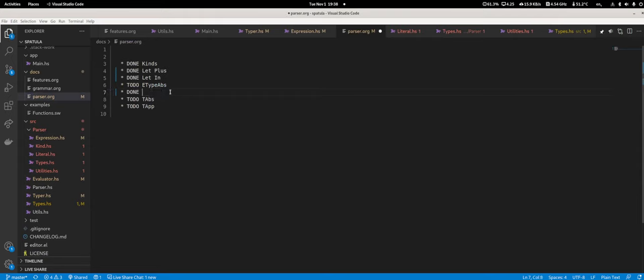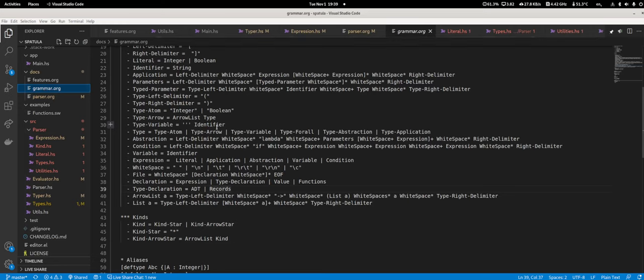So let me go back. T for all. Look at the grammar. Don't we have that? No, we don't have the for all and this stuff in the grammar. We should do those before going to the parser. So if you go to the grammar, we definitely don't have it. You see here, line 31 of the grammar, we have type for all, type abstraction, type application. They don't have their definitions. You only have type variable, type arrow, and type atom, which is the integer or a boolean.